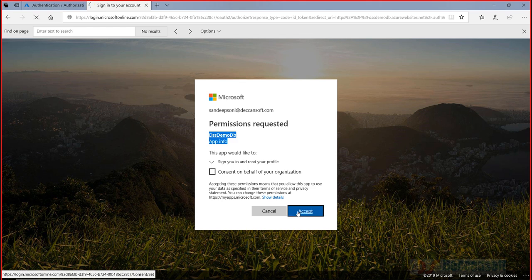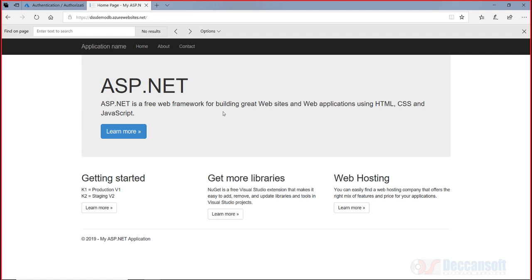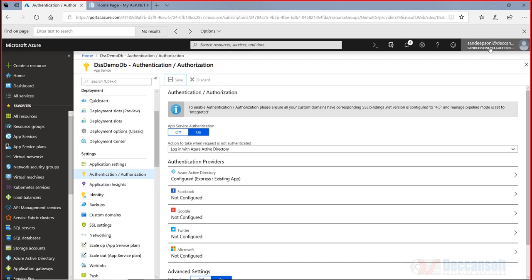Of course I can say accept. I'm logged in already into my account, so it may not even ask me for username and password, and directly I'm in. On my machine I'm already logged in this account. That's why it has not asked me for any further information.